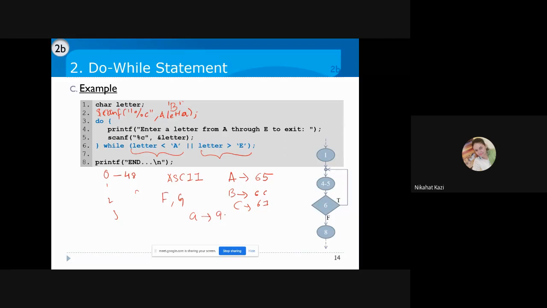Remember, small letters have some other ASCII value. Small a has an ASCII value of 97, b has 98 and so on. So if the user enters a, b, c, d in small case, then what will happen? Oh, sorry, it will still keep on running the loop.